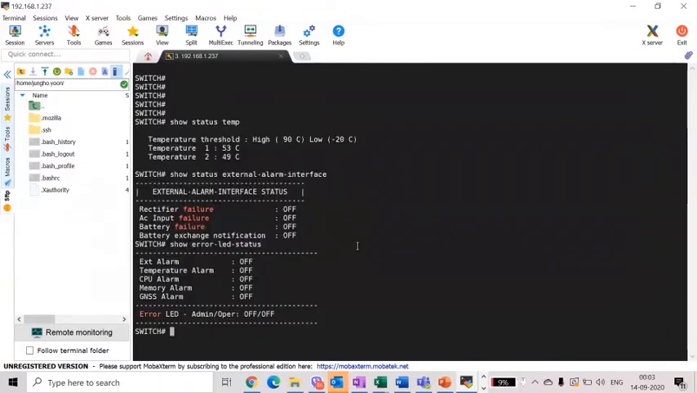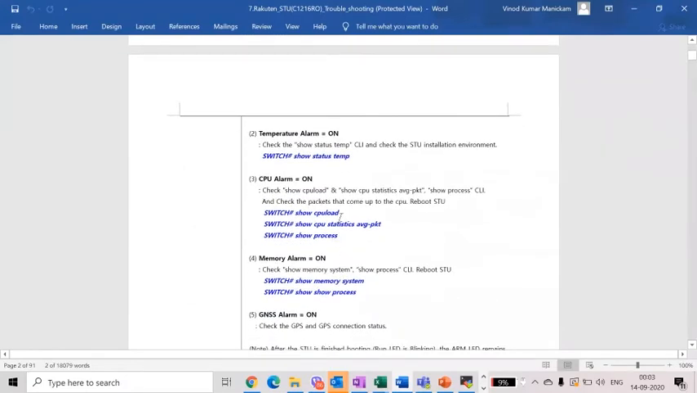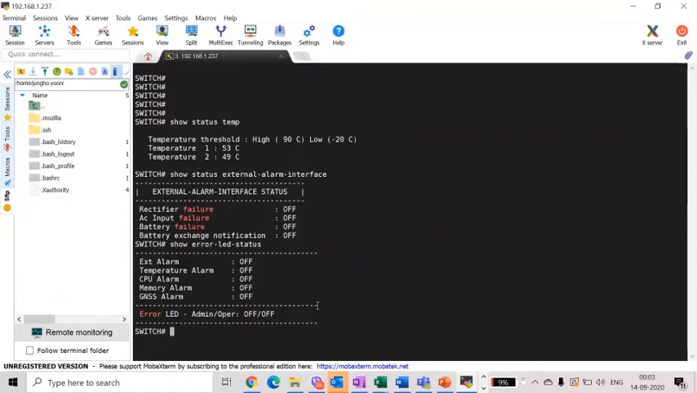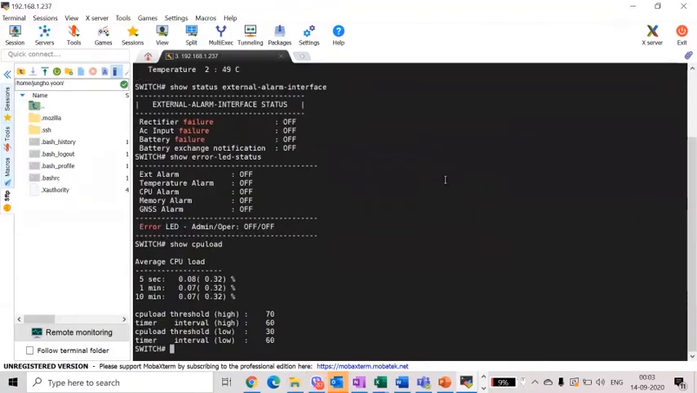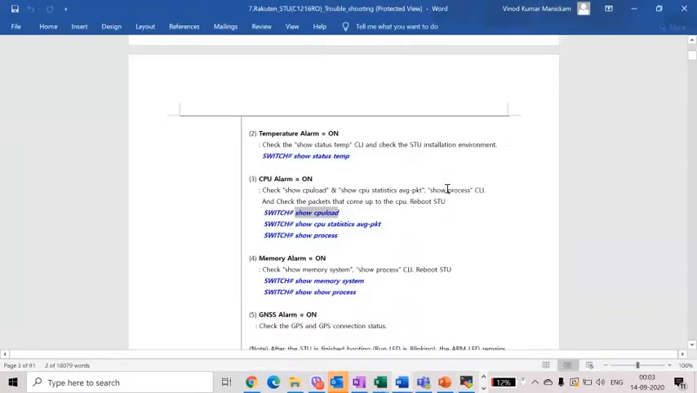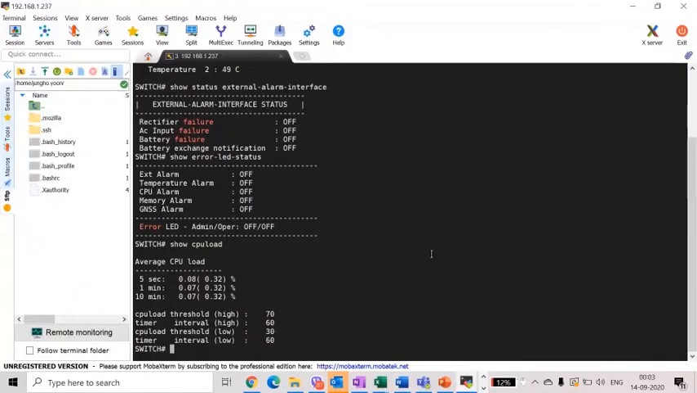Let me press the command again. Okay. So you can see here the threshold value and the number of CPU processes which are utilized. You can use the show CPU command. So when the CPU alarm is on, you can check this, and it will be a different value. I'm showing the normal value status because I couldn't replicate this in the Rakuten environment.